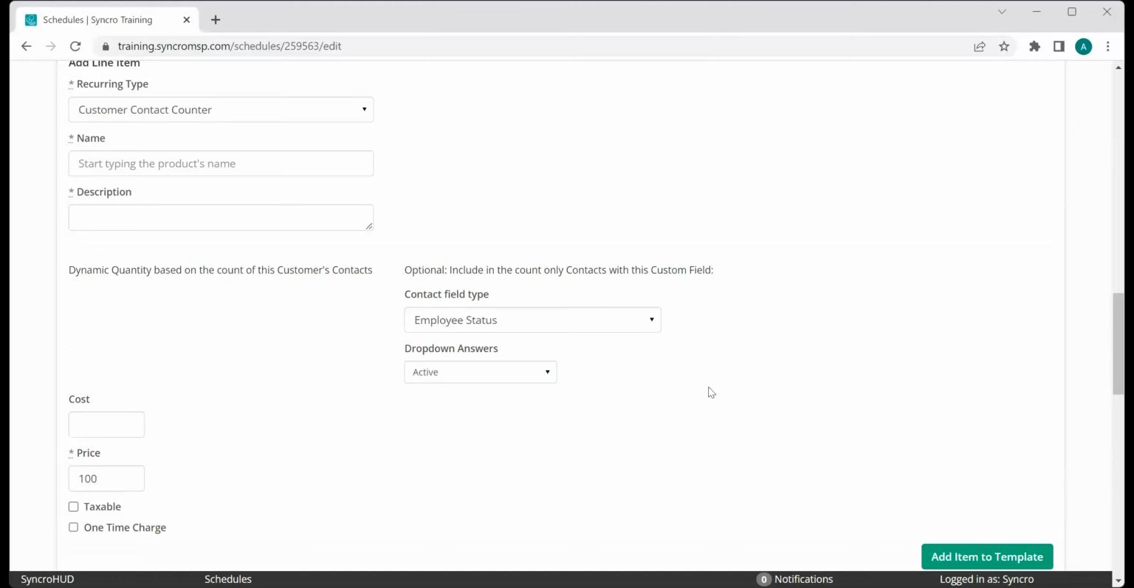So I'm gonna say bill all the employees that are active and this will just bill $100 times those. You can literally bill for anything you want.